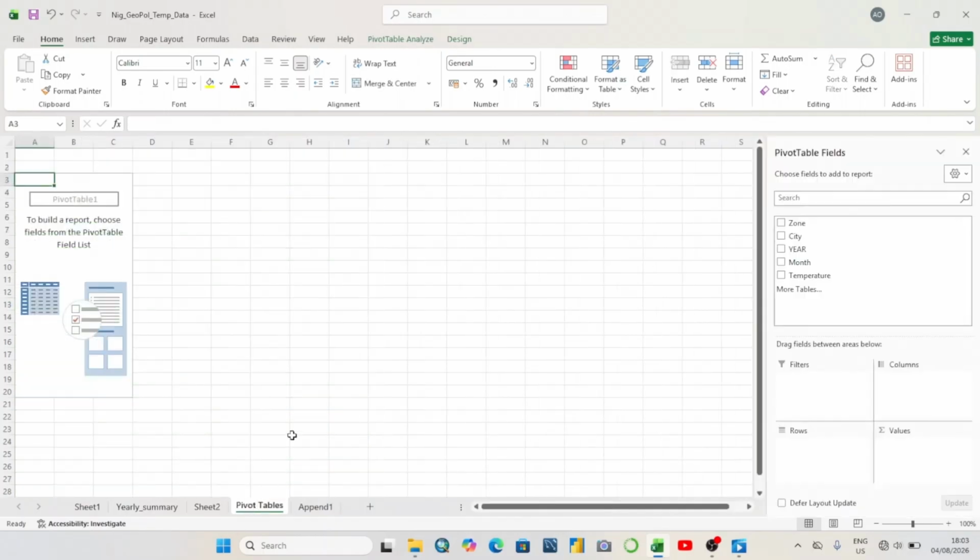Let's go back to our pivot table. I just had to explain that so that you understand what we are doing. So what we are doing now is to get the yearly average.